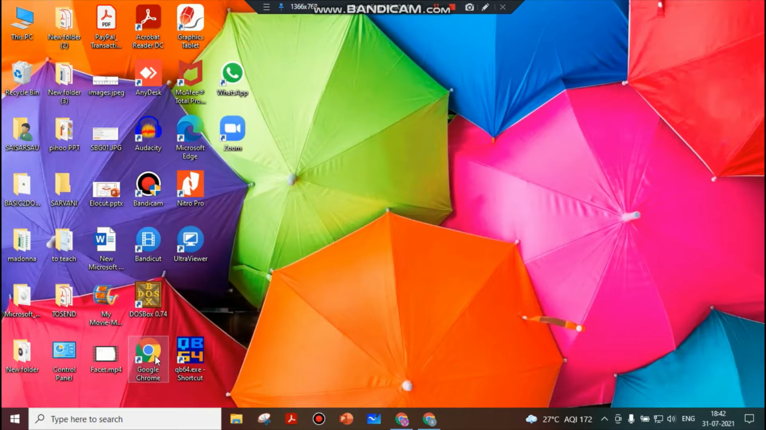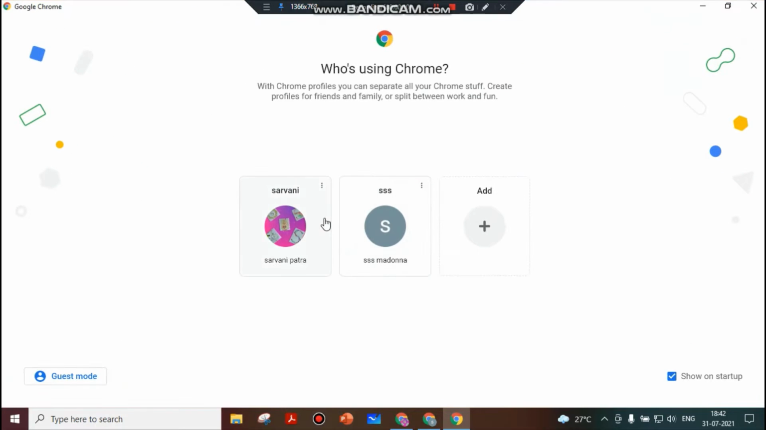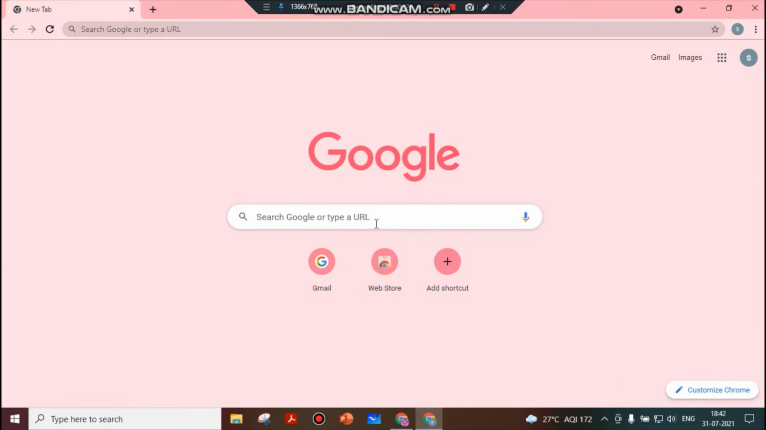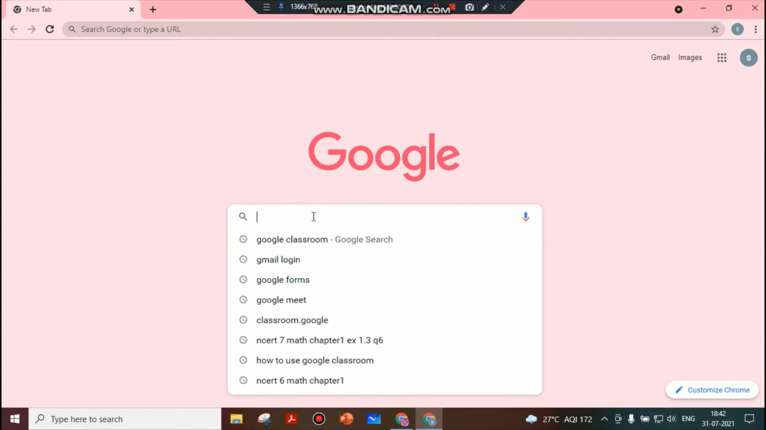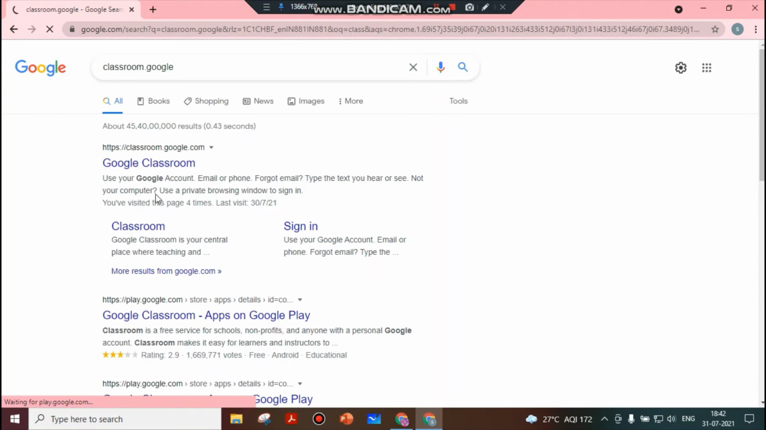First of all, we'll start with Google Chrome. Click on it. Then use the respective Gmail ID you are using. Then click on Google search here. Here you can directly write classroom.google. You can see this is our Google Classroom. So click on it.